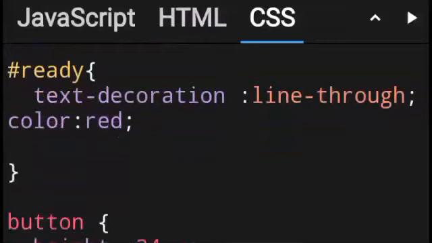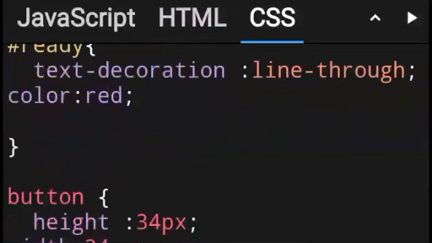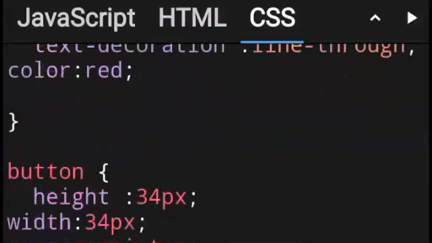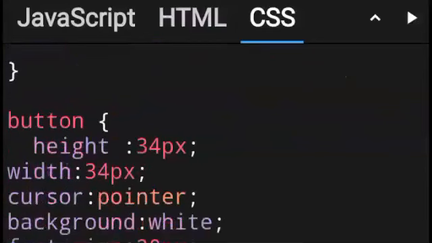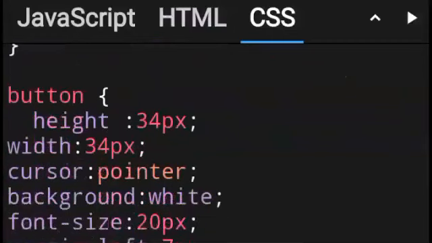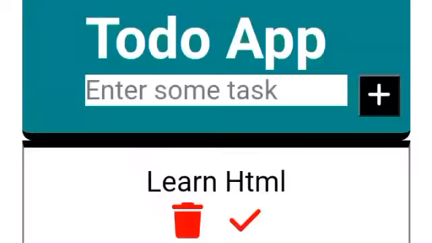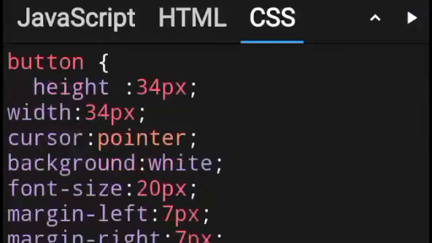Then you have the buttons, as we all know. There are several buttons here, right? So this button, we give it a height of 34px and a width of 34. Cursor pointer, obviously the button always is cursor pointer, then background white, font size 20px, that is the size of the button. And we give it some margin left and right in order to adjust the spacing. That you have to, don't just copy like that. So now we have it all aligned nicely.